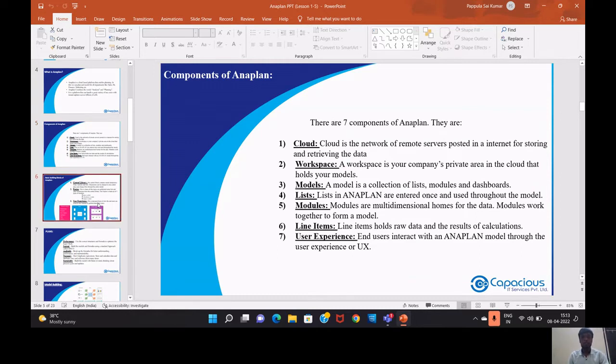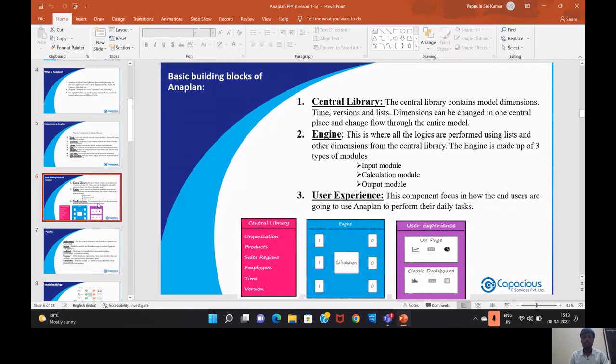Next we talk about building blocks of Anaplan. In an Anaplan model, it builds a business use case like workspace planning, supply chain planning, or territory, etc. In these basic building blocks, we mainly consist of three components. By combining the components, we can build a model. The three components are central library, engine, and the user experience.